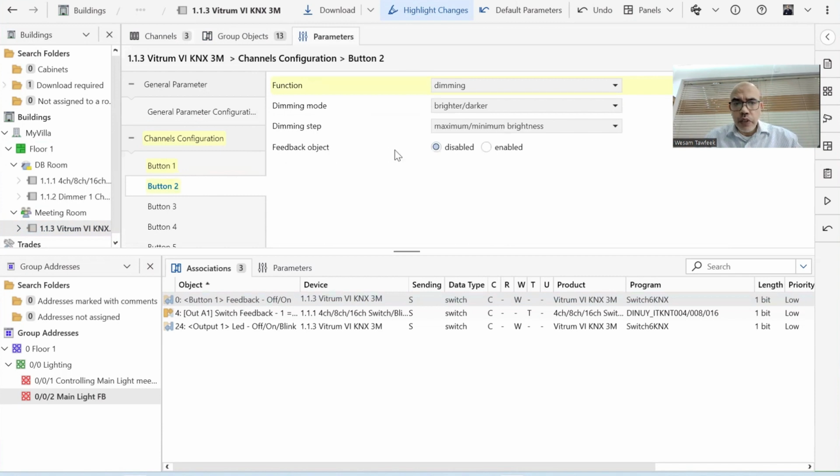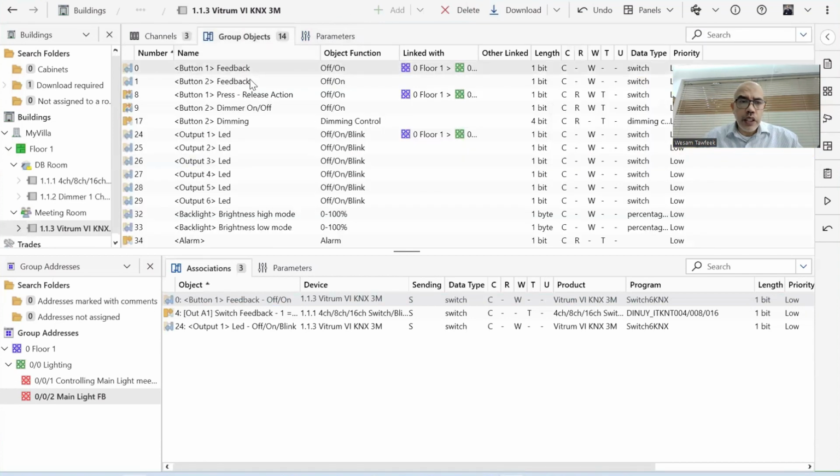Do I need a feedback for the dimming? I say enable. Now I know why I need the feedback: to make sure that the dimmer sends me the status, on or off. So in this case, it's enabled. I can come here and check the feedback of button 2. I can see that I have a group object for button 2, which is the on-off, which is 1 bit. Also another one for the feedback for button 2, which is also 1 bit.